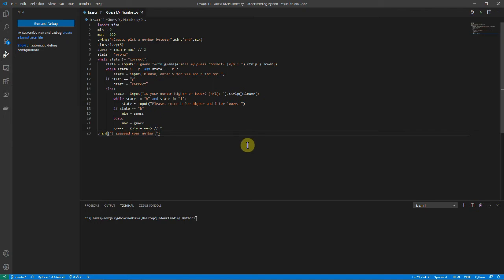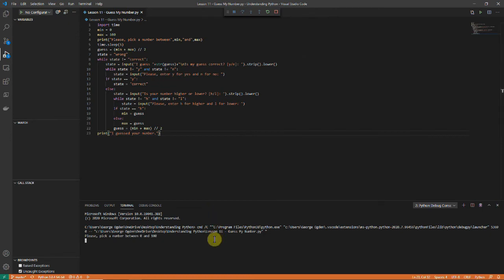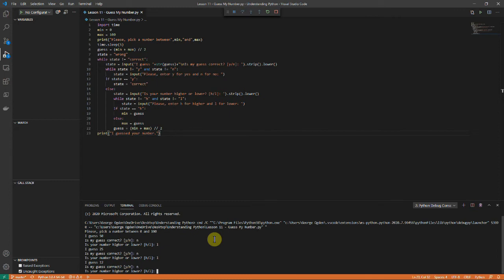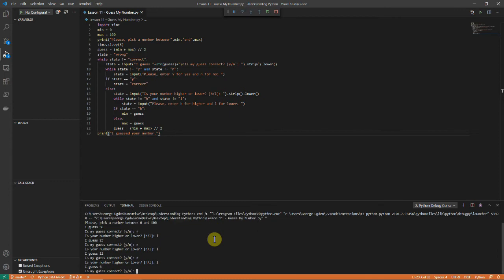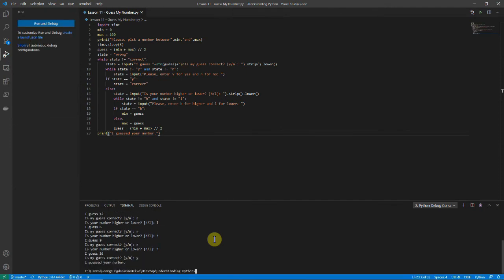And so we can try this out with a few values. I'll start with the number 10, and so I'll run it. And so 50 is not correct, and my number's lower, so we'll go down. 25 is also not correct, it's lower. 12 is not correct, and it's lower. 6 is not correct, but this time it's higher. 9 is not correct again, and it's higher. And 10 is correct. So, guess my number.